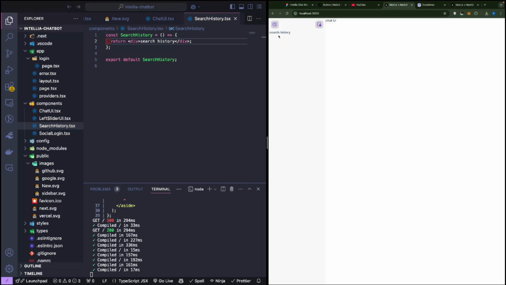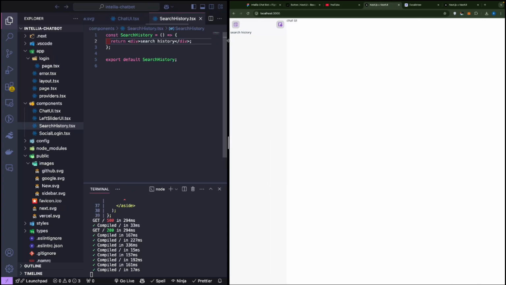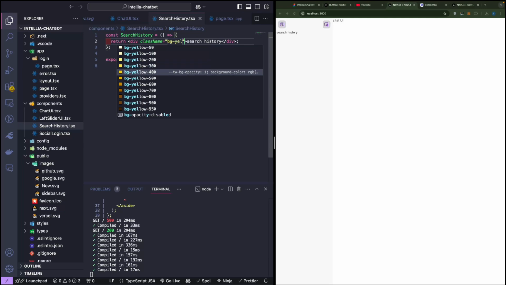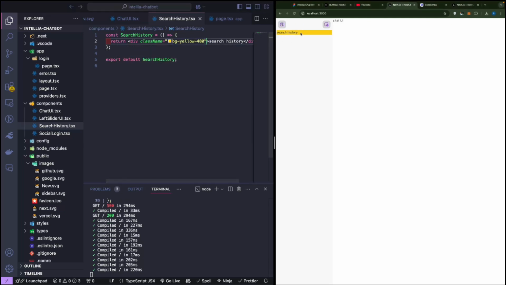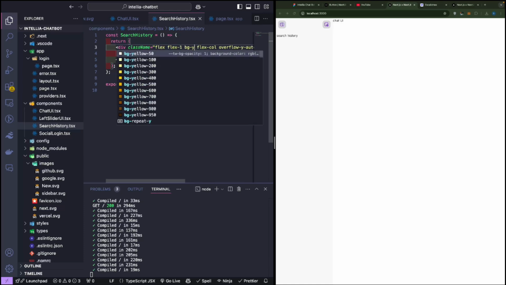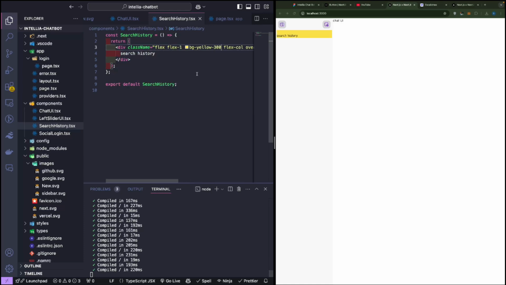But we want the search history to take the whole space from top to bottom. Okay, from top to bottom. So for that, I'm going to say a class name of like bg dash yellow. Right now, if you see, it takes only this one, right? But we do not want to take only that part. Okay, for that to work, we're going to add this style. And now if we do the bg-yellow, you can see that still we are not taking the full height.